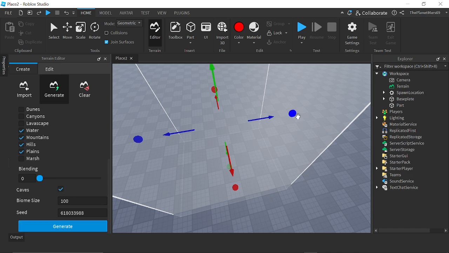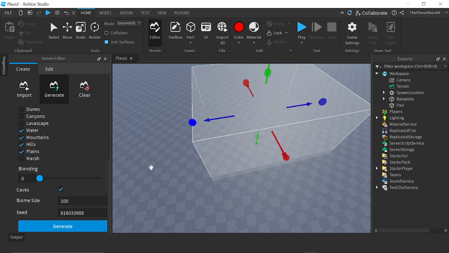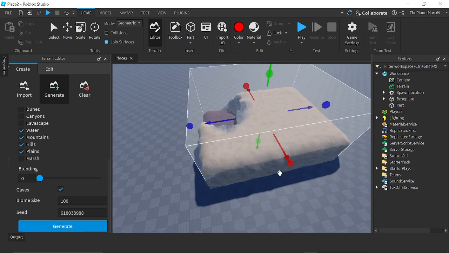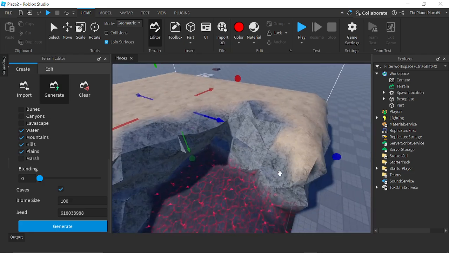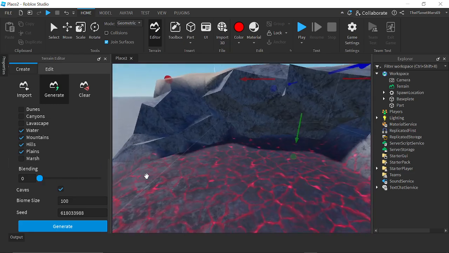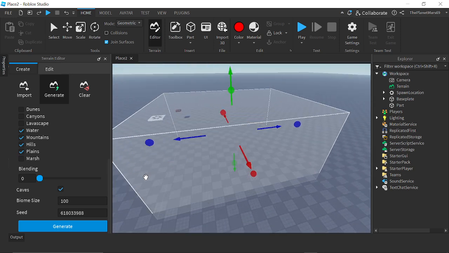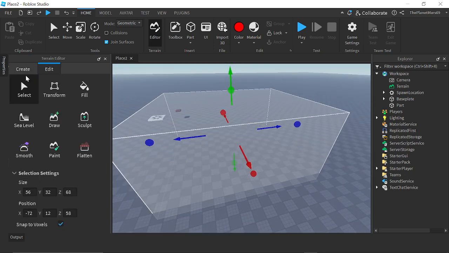So I'm gonna make it a little bigger. I think it should work because I think I got an error last time I did this. Generate. We'll add a mountain. Oh wow. Yeah. So blending, make sure blending is at 0 because then it shows you better results. So that's the terrain editor. Or actually, we're not done.